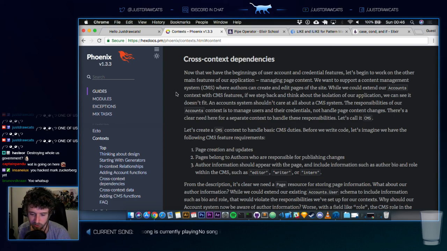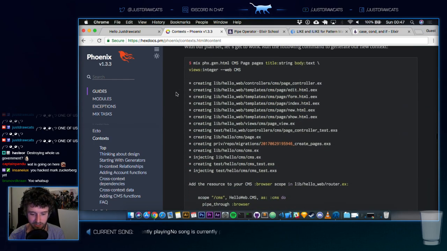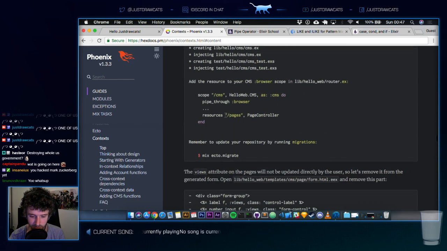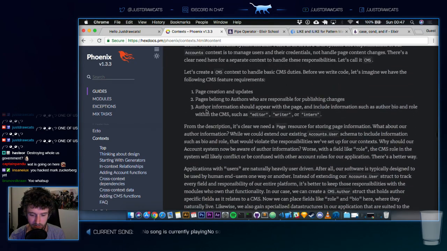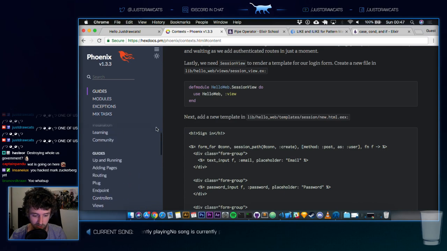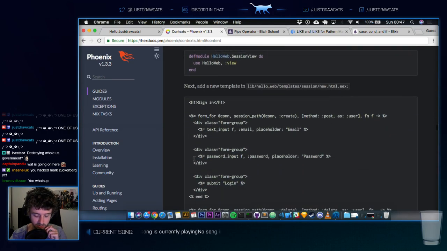Now that we have the beginnings of a user account and credential features, let's begin to work on the other main features of our application, managing page content. Yeah, we're not going to do that today. It's already pretty late, so yeah. This has been an interesting web CMS. Create a CMS author. Scope CMS. Here's a new scope, huh? Okay. Well, this has definitely been a super good guide, honestly. This is just literally the Phoenix docs, but they're talking about all this awesome stuff that everybody will need. Makes total sense, you know?